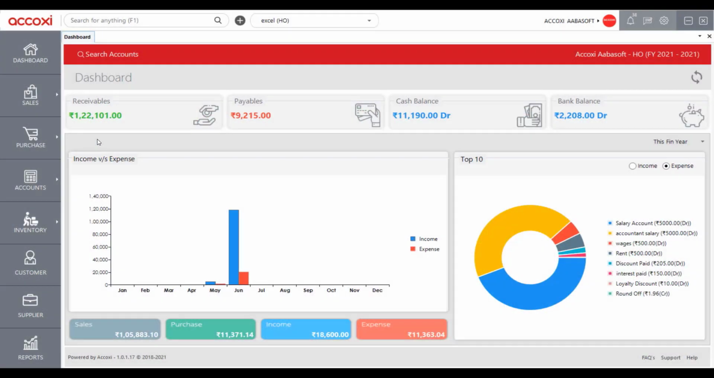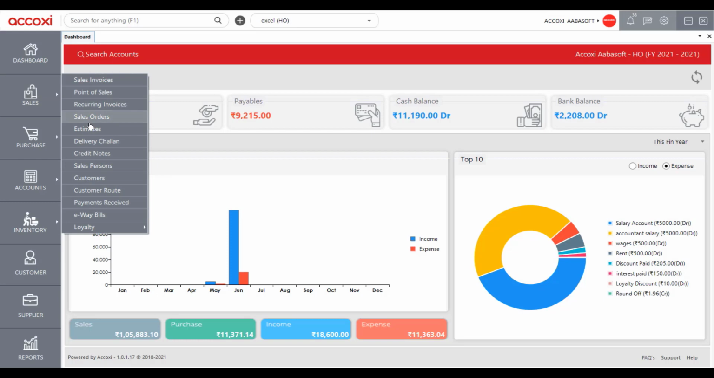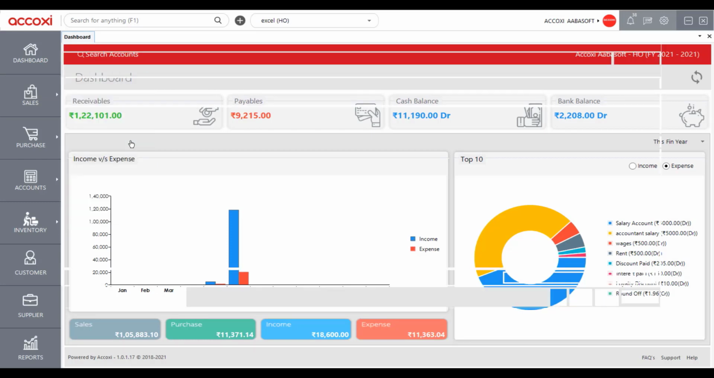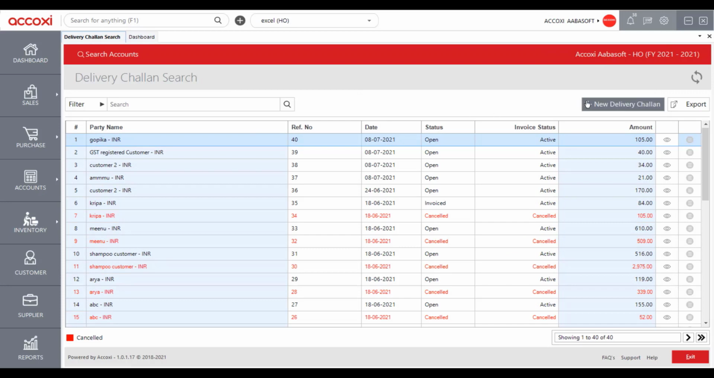A delivery chellan or delivery slip enables the user to create a chellan while sending goods between places. In Akoxi, the delivery chellan option is available under the sales section. To access delivery chellan, click on the sales section and select delivery chellan. Then it opens to the delivery chellan search page. Here, the user can create a new delivery chellan and it also shows the details of already created delivery chellans.